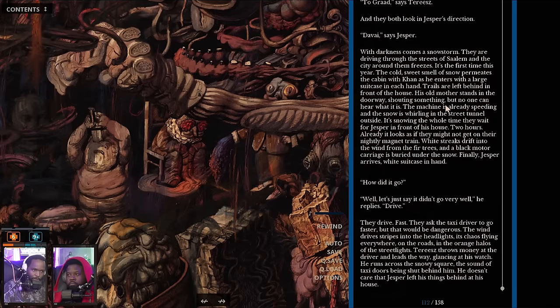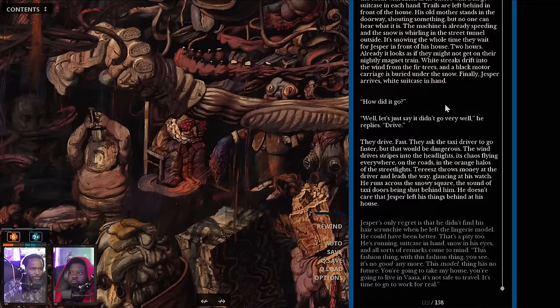Drive. They drive. East. Fast. They asked the taxi driver to go faster, but that'd be dangerous. The wind drives stripes into the headlights. It's chaos flying everywhere, on the roads, in the orange halos of the streetlights. Teresh throws money at the driver and leads the way, glancing at his watch. He runs across the snowy square, the sound of taxi doors being shut behind him. He doesn't care that Jesper just left his things behind at his house. Jesper's only regret is that he didn't find his hair scrunchie where he left the lingerie model. He could have been better. That's a pity too. He's running, suitcase in hand, snow in his eyes, and all sorts of remarks come to mind.